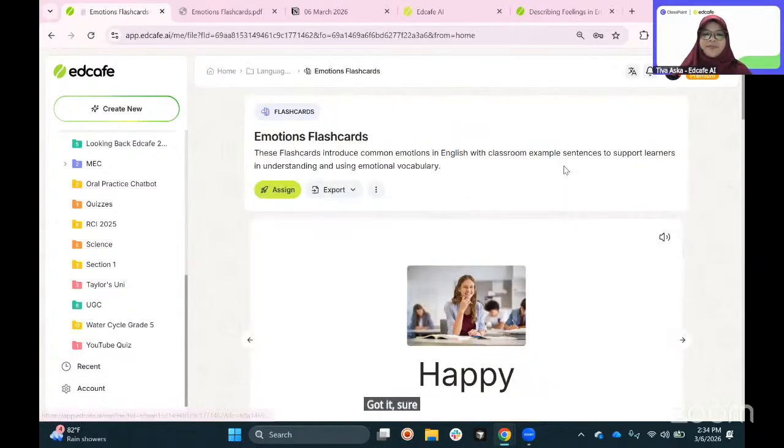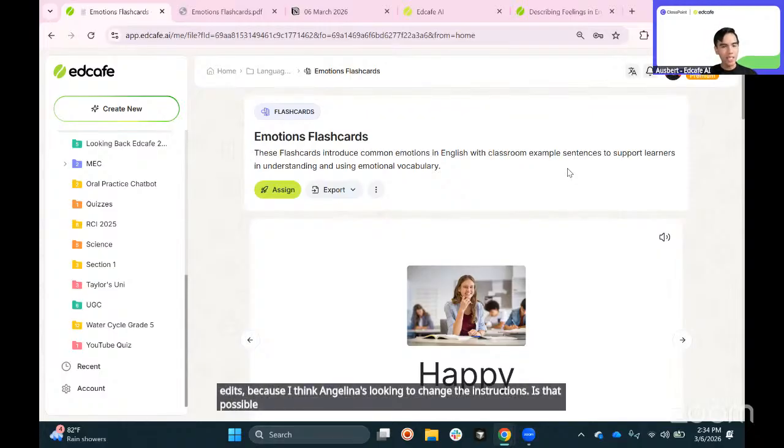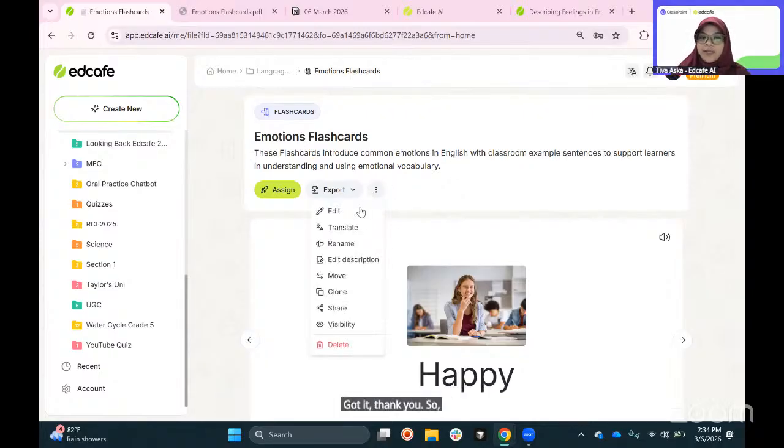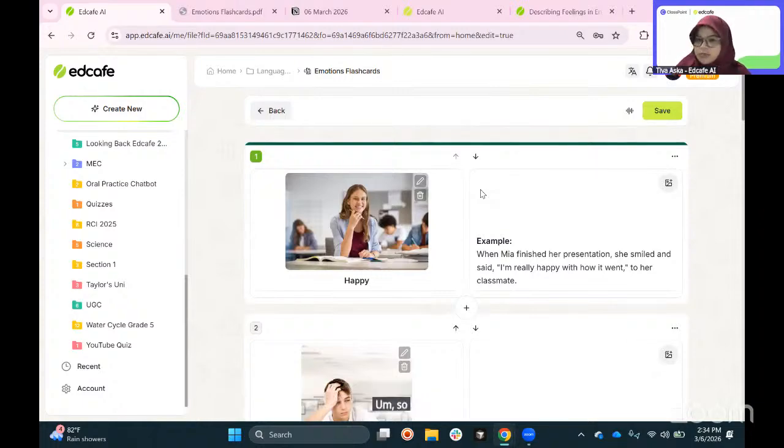Angeline's question is, show us the use of edit. I think Angeline is looking to change the instructions. Is that possible, Tia? Got it. Thank you. So when you click on edit, it allows you to edit the content directly, not the instructions. So it is not possible to regenerate the whole deck from the instructions.